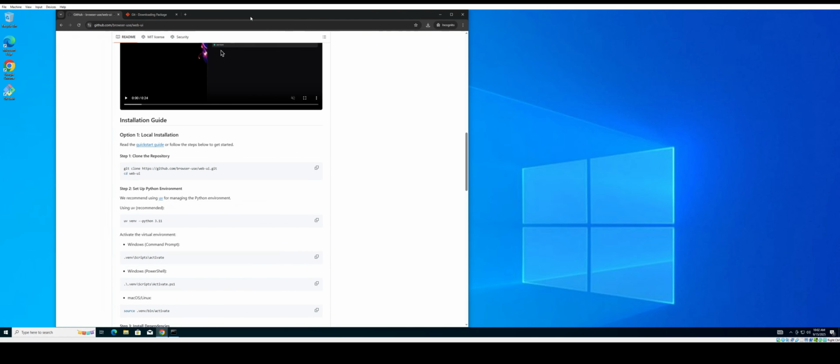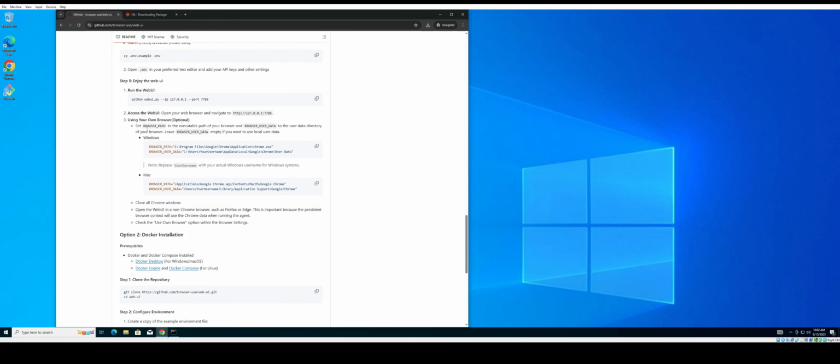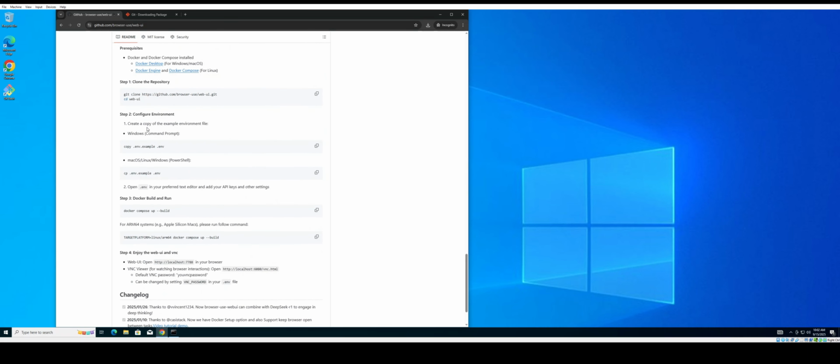So we'll follow the local installation guide, but if you check from the GitHub repository, we have two options. You can install it as a Docker image, or you can install it locally on your machine. So we'll proceed with the first option. And as you can see, the first step is to clone the repository. So we'll open PowerShell.